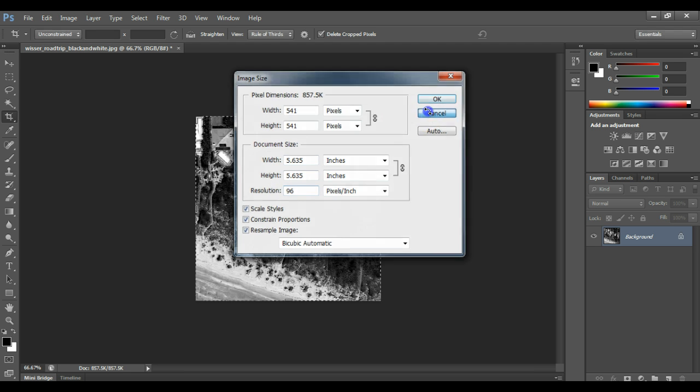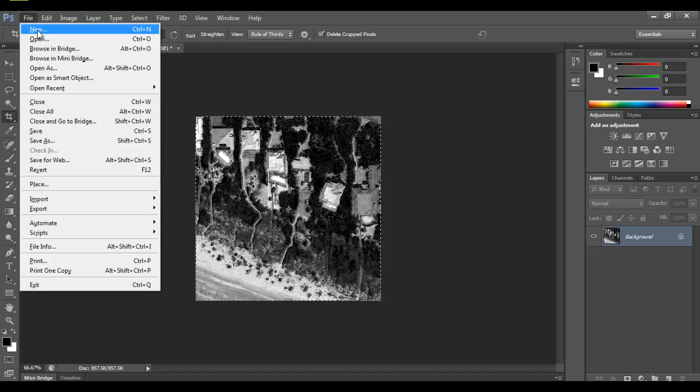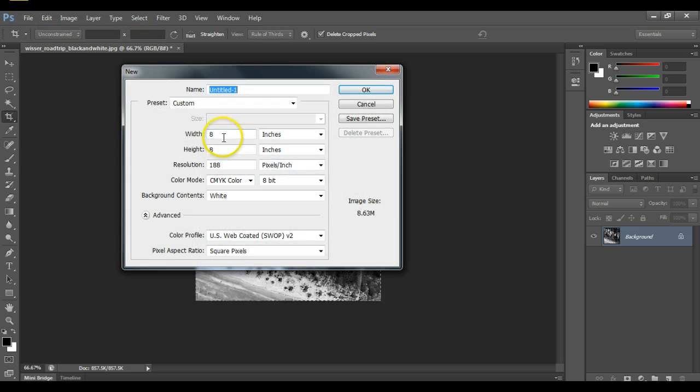So now that I know that, I can cancel this, and I can go to File, New, and make this document big enough so that it'll fit four of these. So 12 inches by 12 inches. So we rounded up and doubled it. And then that was 96 resolution. I'm going to call this my last name, road trip radial.